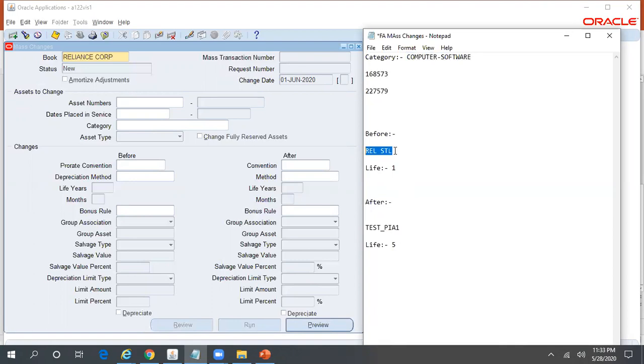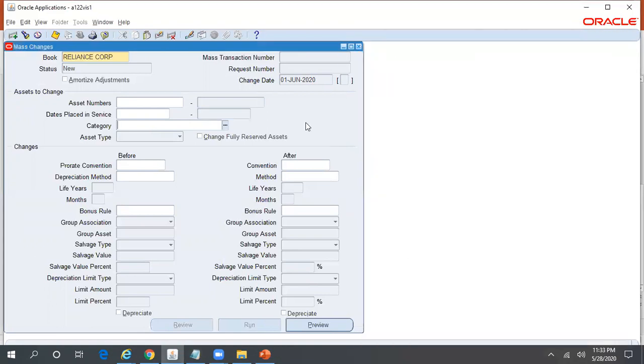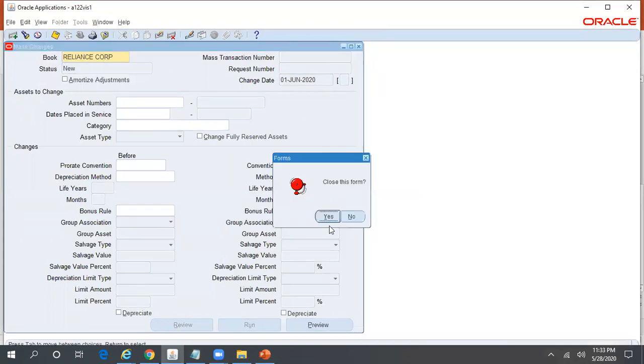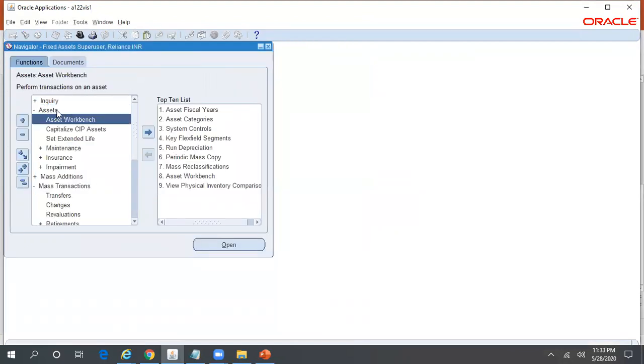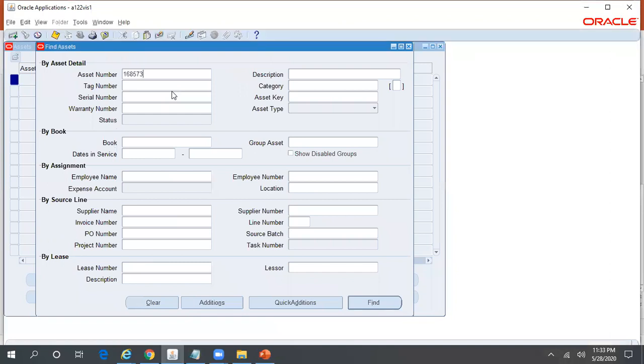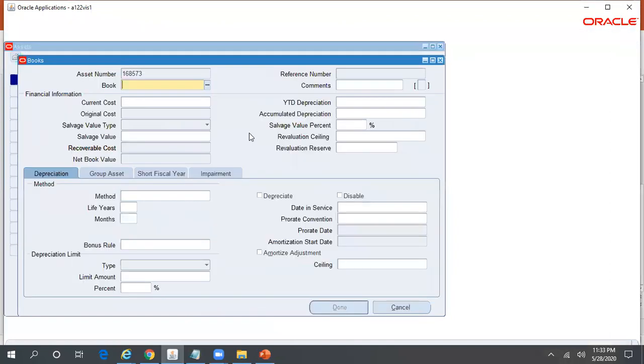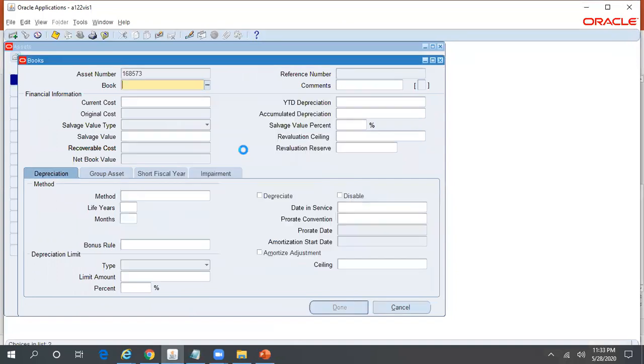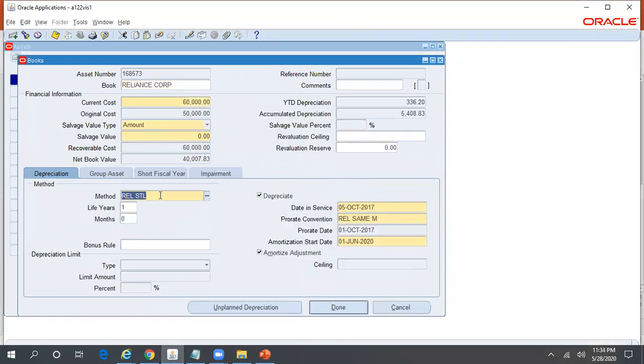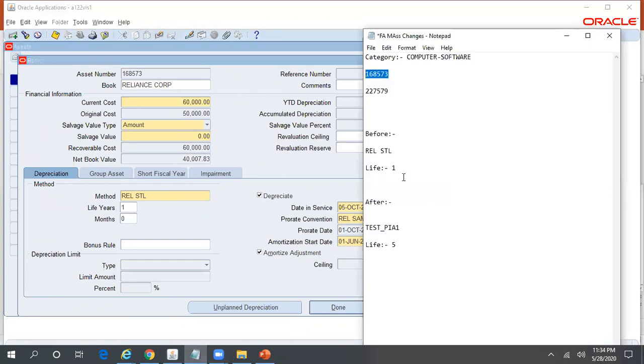Before I even proceed with this mass change functionality, let me query for these two assets and show you the existing depreciation method. It should be Reliance STL. Let me use this form. Navigate to assets, asset workbench, query for my first asset, go to books, Reliance Corp, and this is my depreciation method. I just want to change the depreciation method of this asset as well as the other asset from Reliance STL to test underscore PI1.